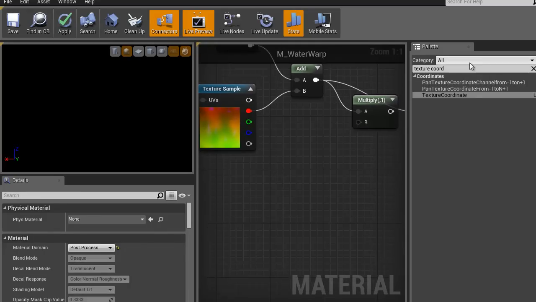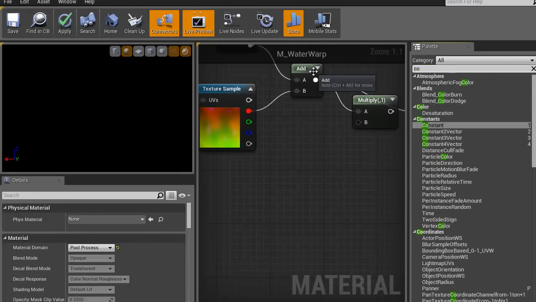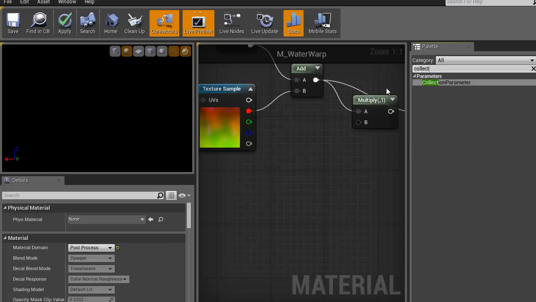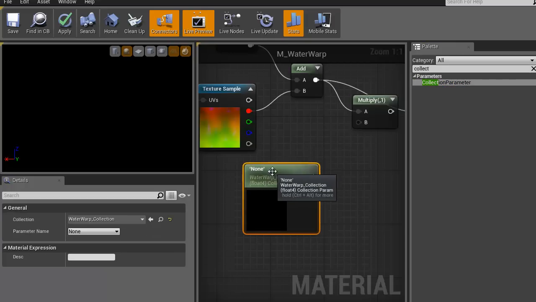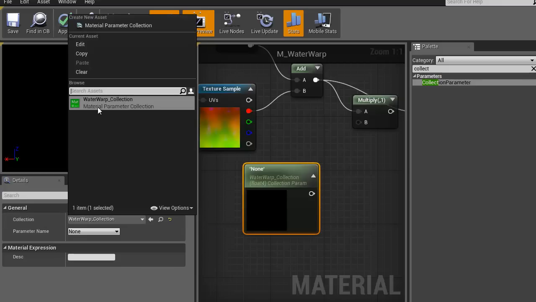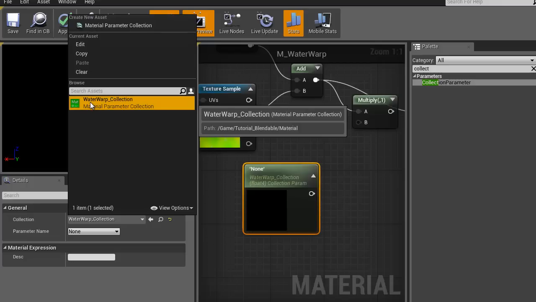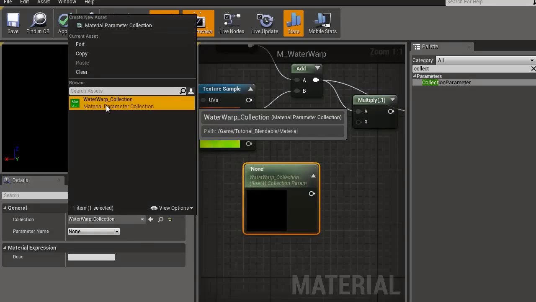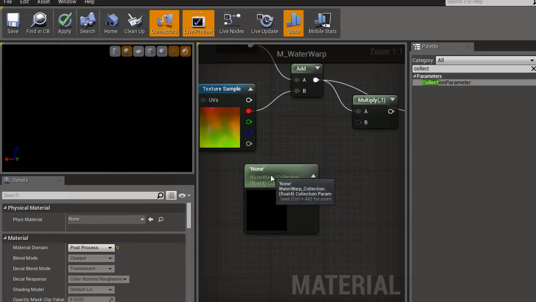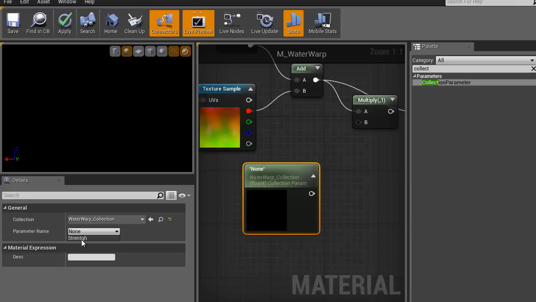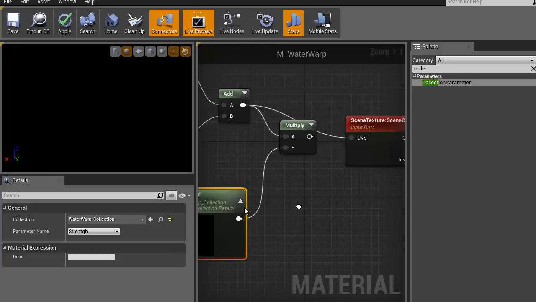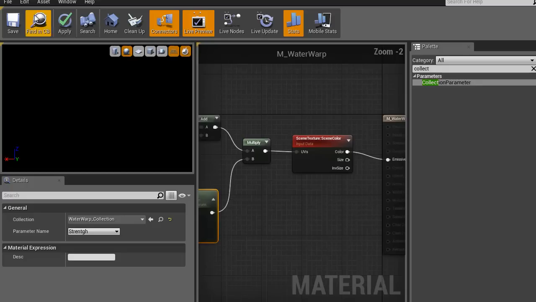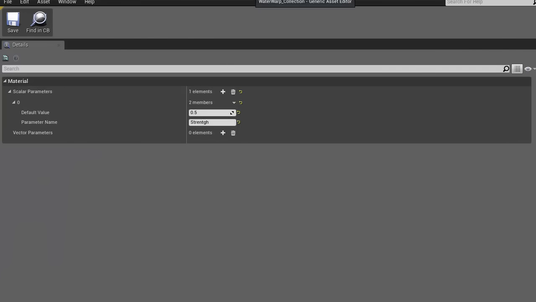Back in our material here, what we can do is if we type collection, here's a collection parameter. That already filled in what I wanted, but that's because I had it selected in my content browser when I did this. So this is the collection here. It's already pointing to the correct one. If it's not, like I said, you can always drop it down and pick that there, and then it will actually see strength. Okay, so we'll throw that in, and we'll pop that in our UVs now. Go ahead and close that down.